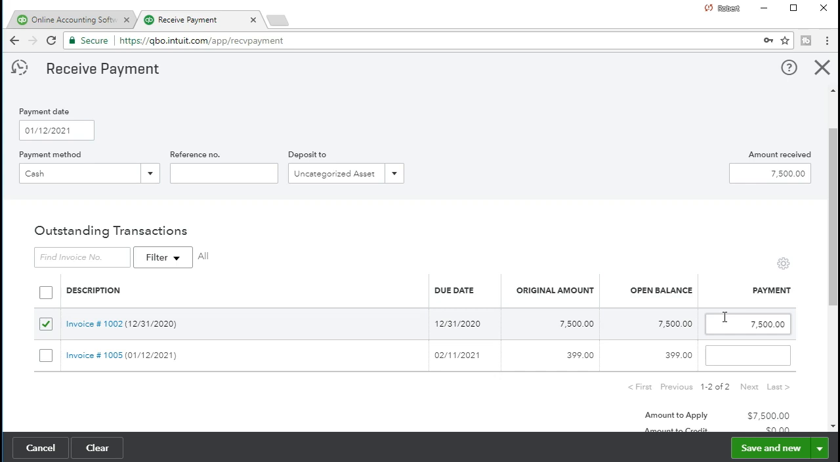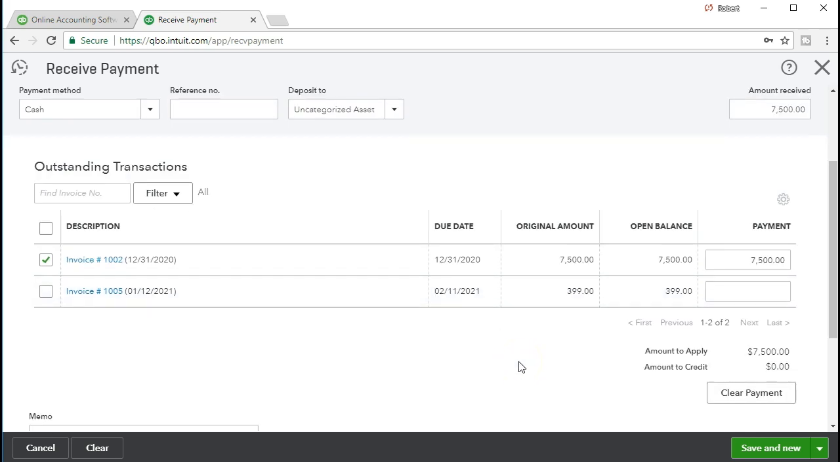If, however, we received something less than full payment, we can put something less than full payment here, select this invoice, and then we'll still have a payment remaining due on this invoice. So that's going to be it here.